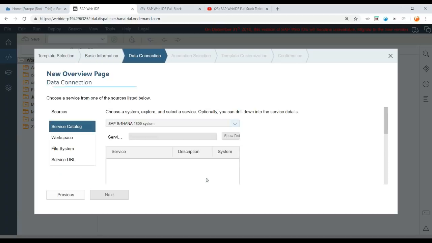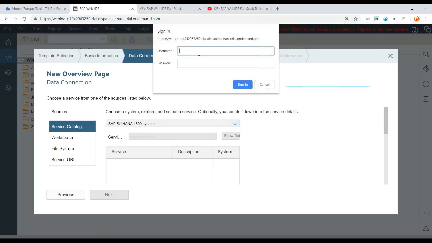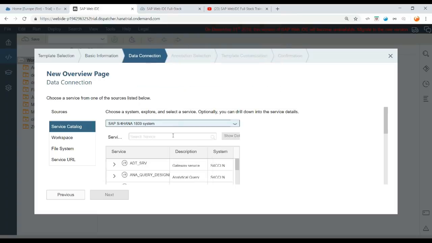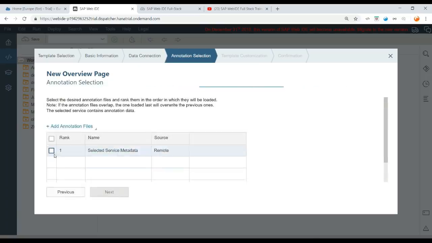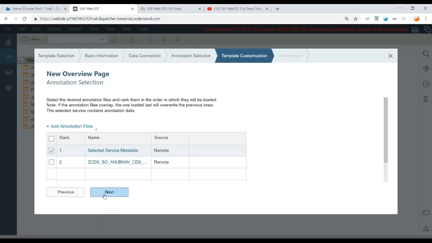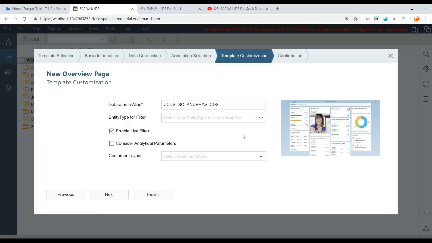Use the data source. Give my credentials for my S4HANA system. Load my OData service generated out of the CDS view. Click on next. Select the annotation file. Don't choose the CDS annotation. Click on next. Choose the entity type for giving the filter.